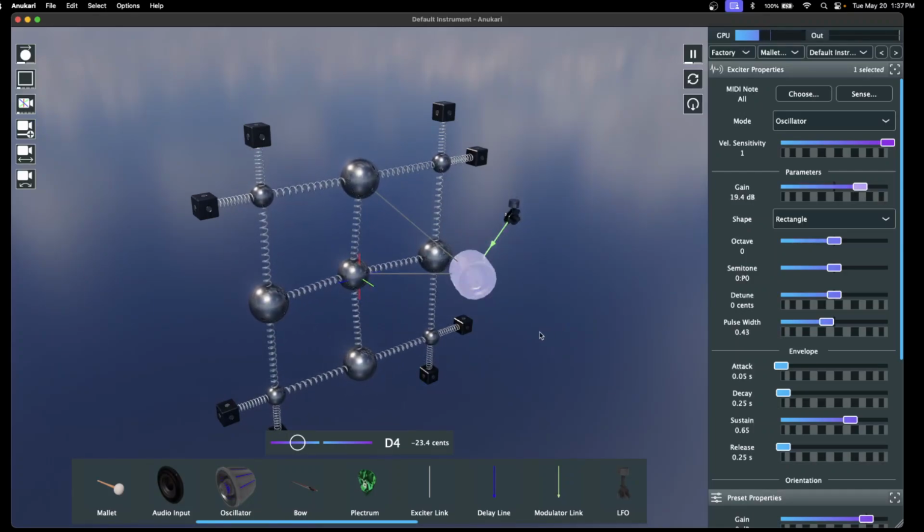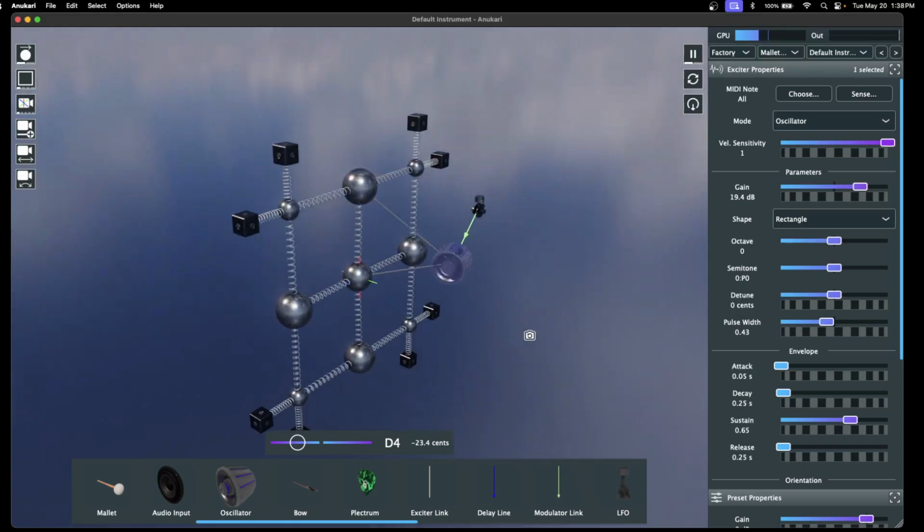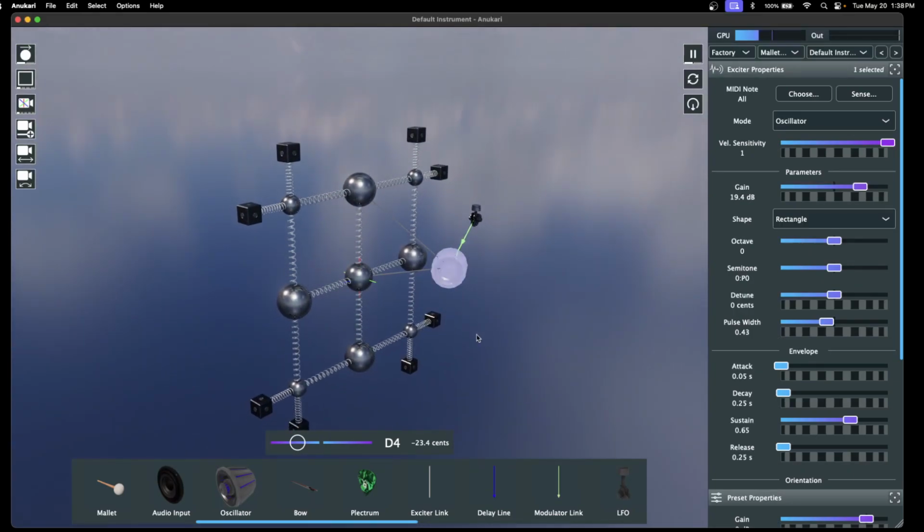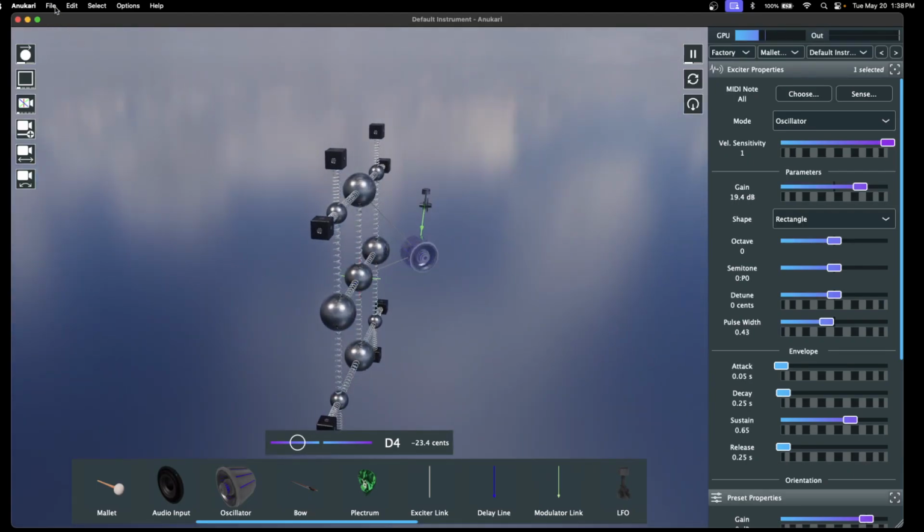Okay. But we're not hearing anything. And that is because there's no microphone connected to this. So we have to have at least one microphone in order to capture the vibration of the system. I'm going to import another array to do that.